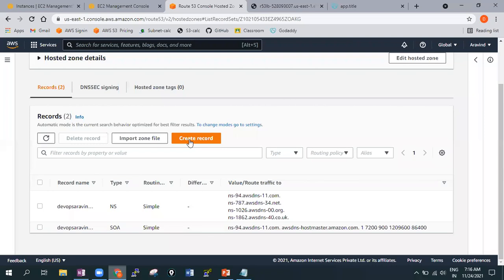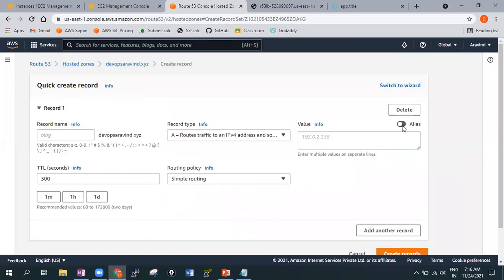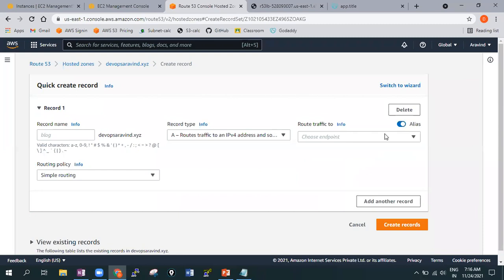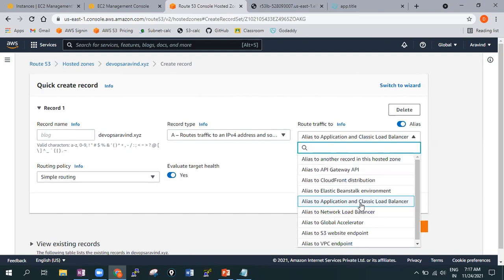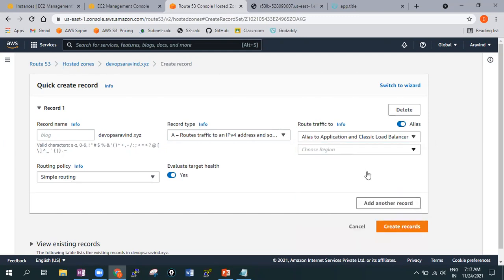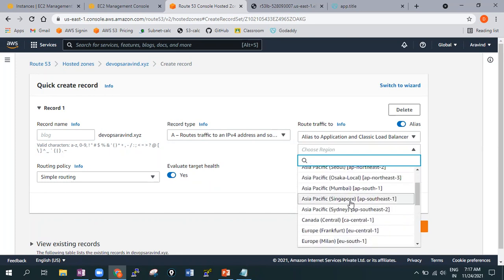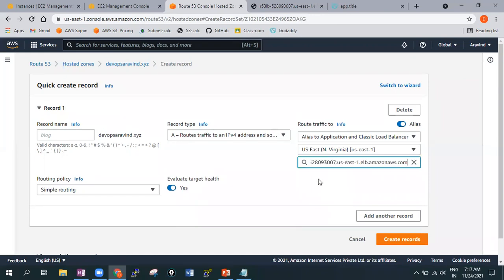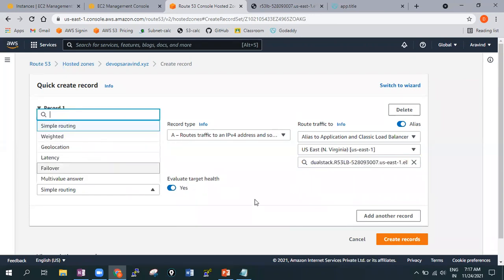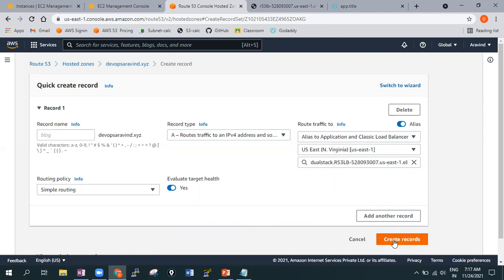Just create record. Here you see alias. Okay. And say record type is A. It routes traffic to IPv4 address and you need to choose endpoint. So my traffic should be routed to load balancer. Alias to application and classic load balancer. Mine is classic load balancer. Okay. And in which region it is? North Virginia region. My load balancer is created. So this is my load balancer. Okay. So which routing policy you need? If you don't select anything, the default one is simple routing policy. Okay. So I choose simple routing policy. Create record.